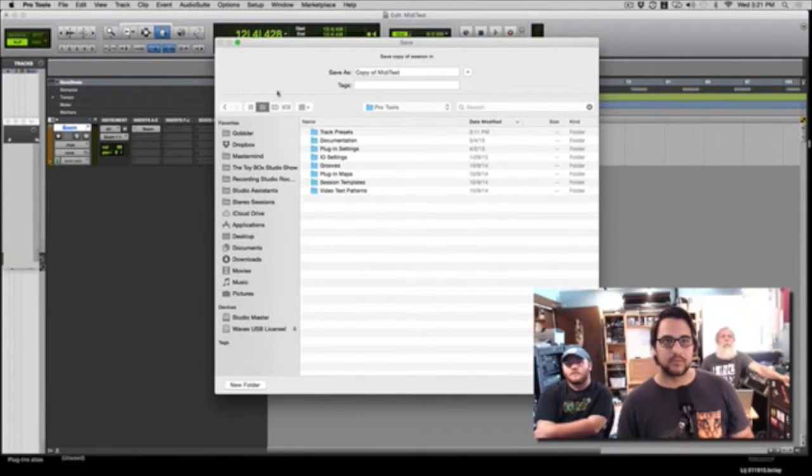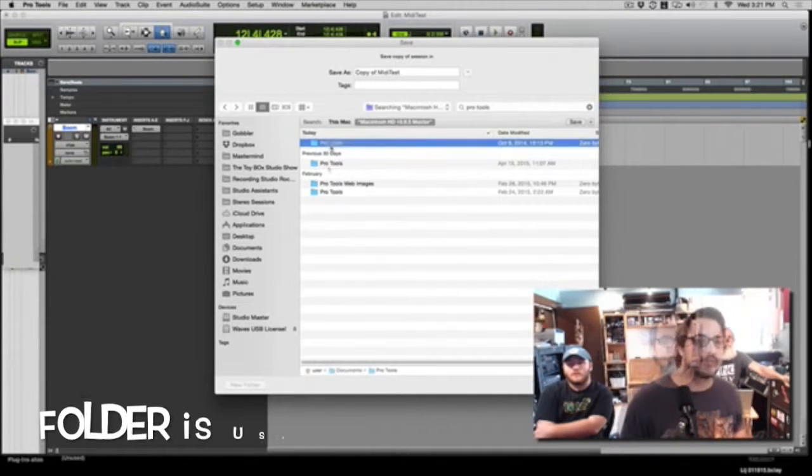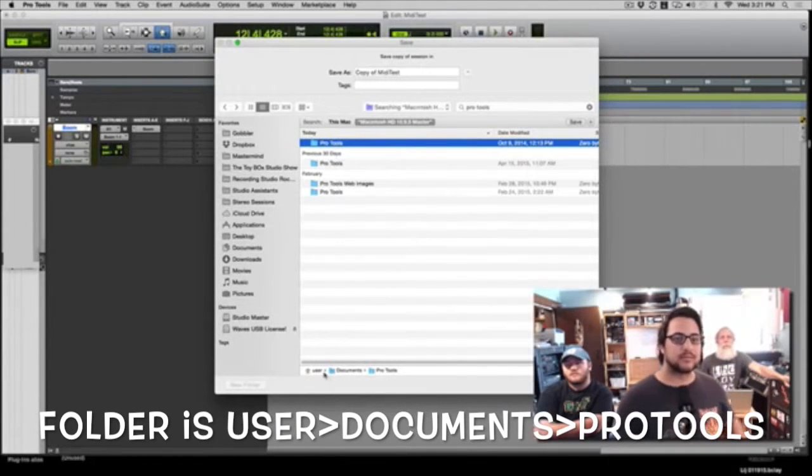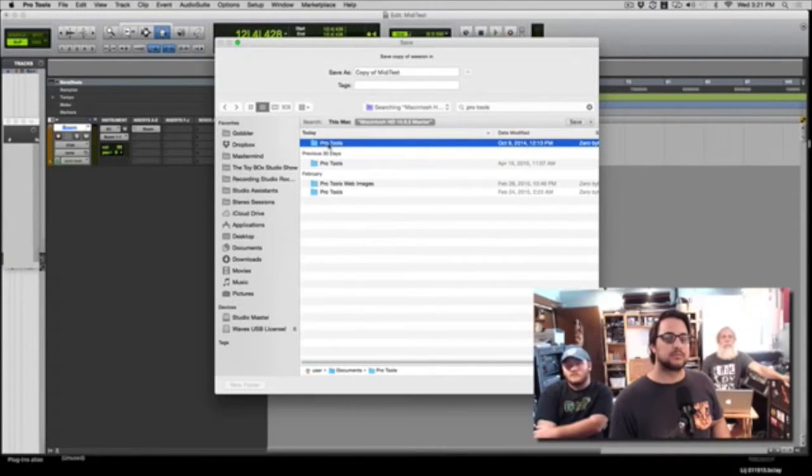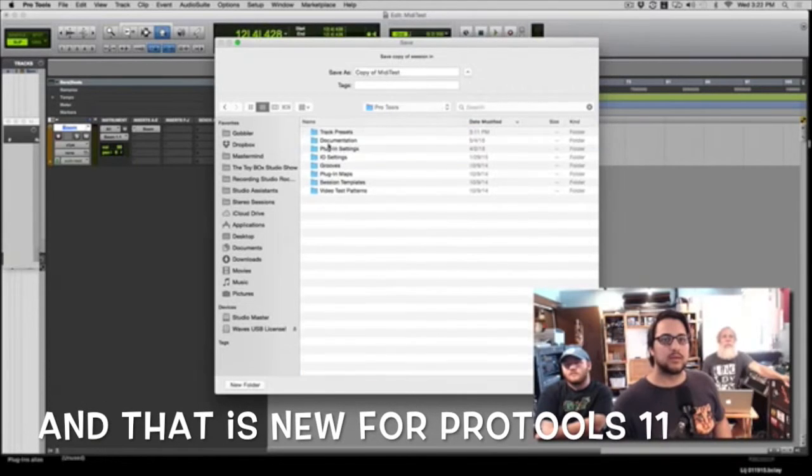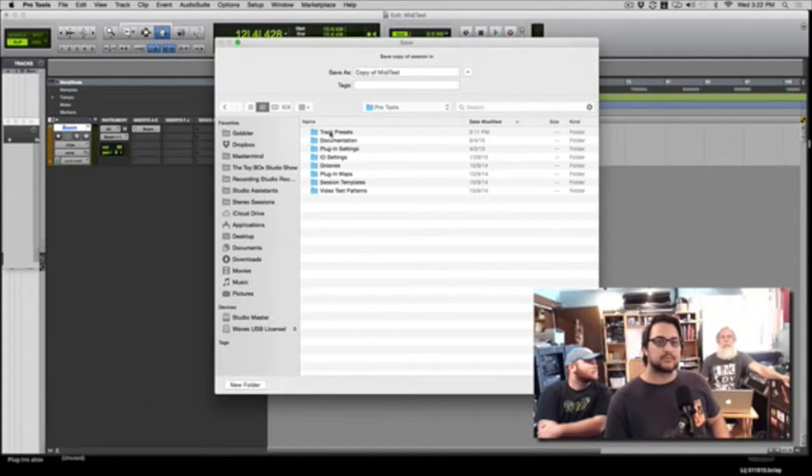Wait, how did we know which one it was or where it was? Okay. User, documents, Pro Tools. So yeah, user, documents, then Pro Tools. So that's where that Pro Tools folder is that you need to find. And this is particular for Pro Tools 11. So older versions of Pro Tools might have been in the applications folder, but for this one, it's in the documents folder.